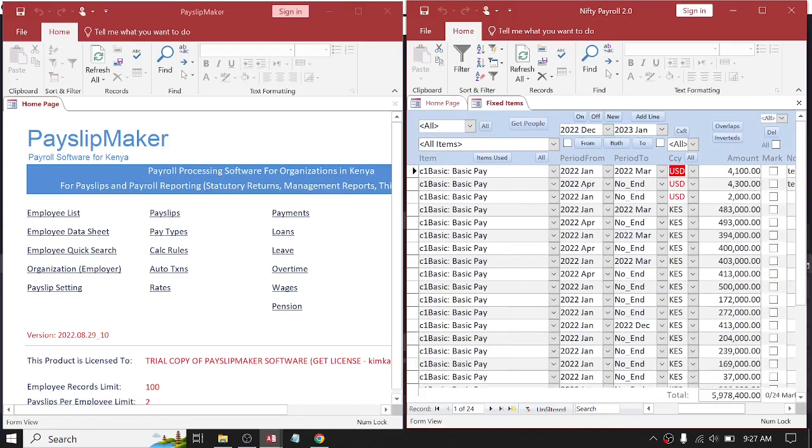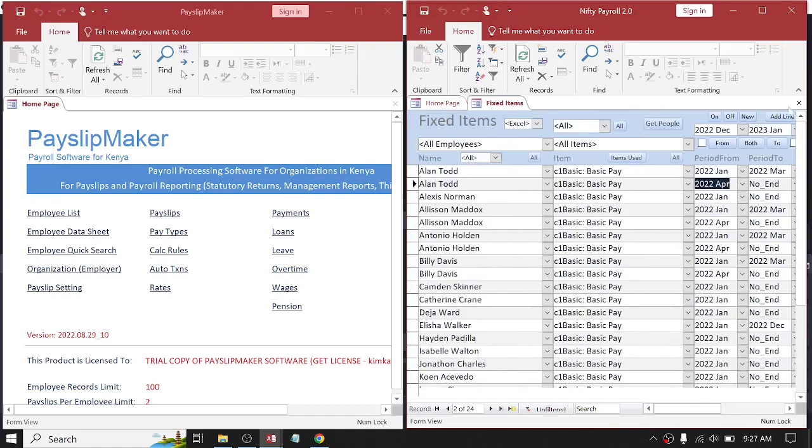So the main difference is that in here, fixed simply means that you state the period that item or that amount is active for that employee. And where you see no end, it means start in April 2022 and keep going until the day this is changed. Yes, so that's fixed items.